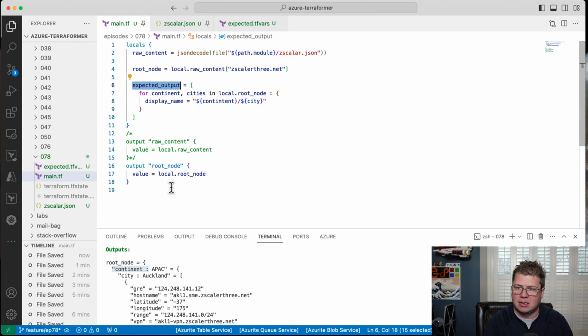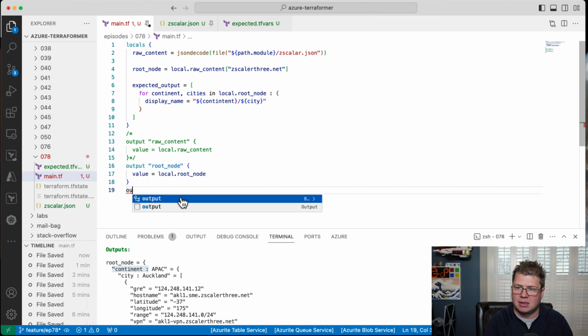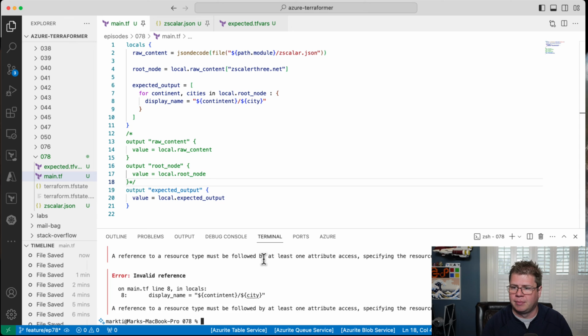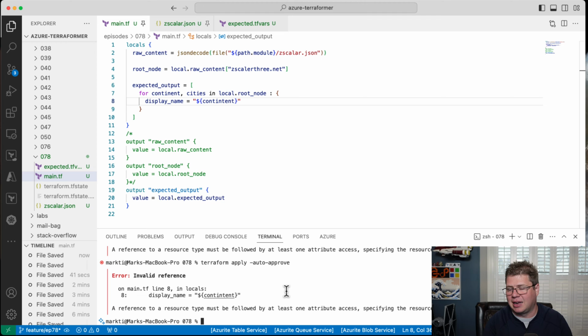Now I want to output the expected output. So I'm not going to output the root node anymore. Let's just see how we're progressing here. I'm also going to comment out the root node because I don't want to see it, really. Okay, so we have a problem. Oh yeah, we have a problem. City doesn't actually exist. I am not iterating across the cities yet. So let's leave this off for now and let's just see what this produces. I guess I don't really need string interpolation.